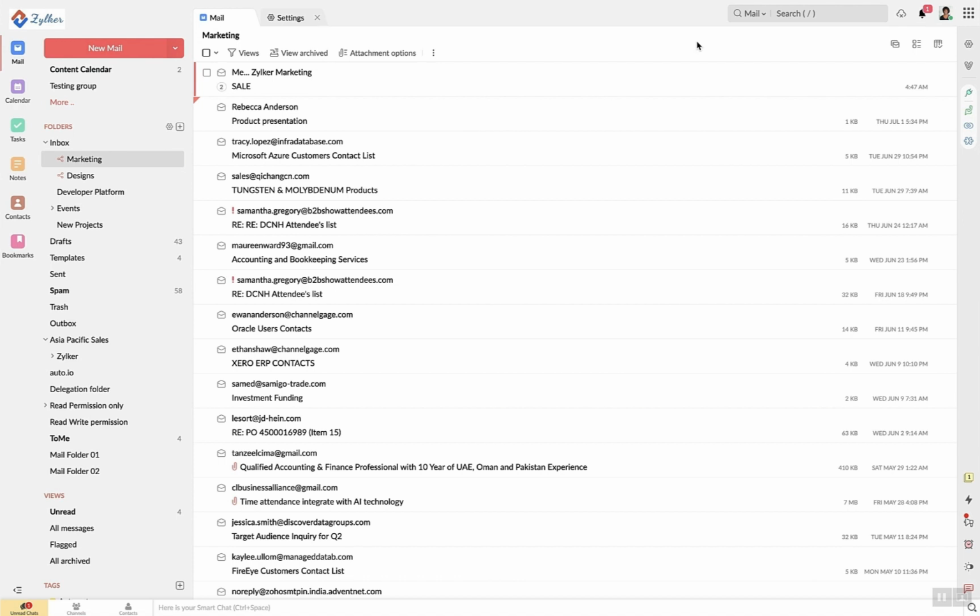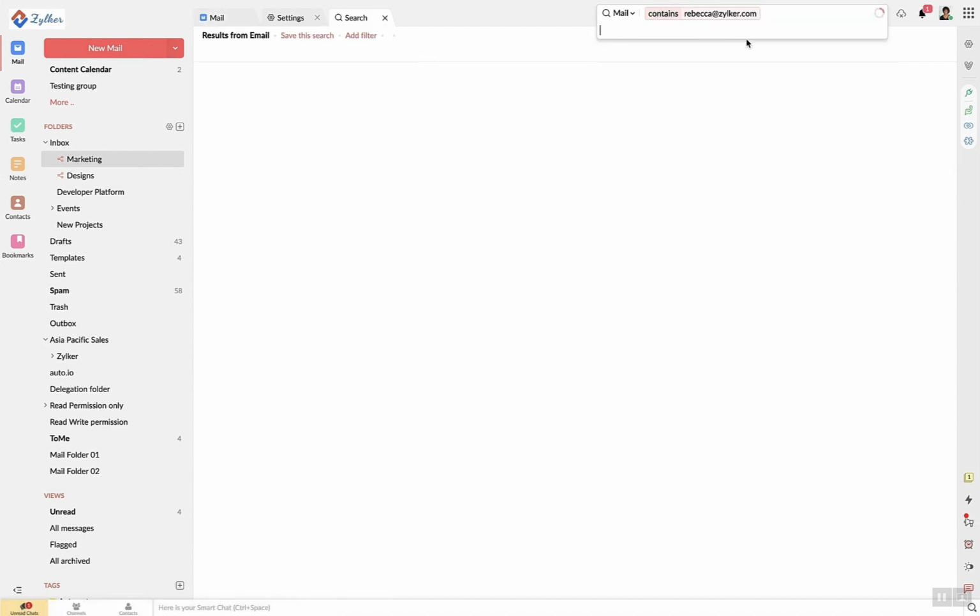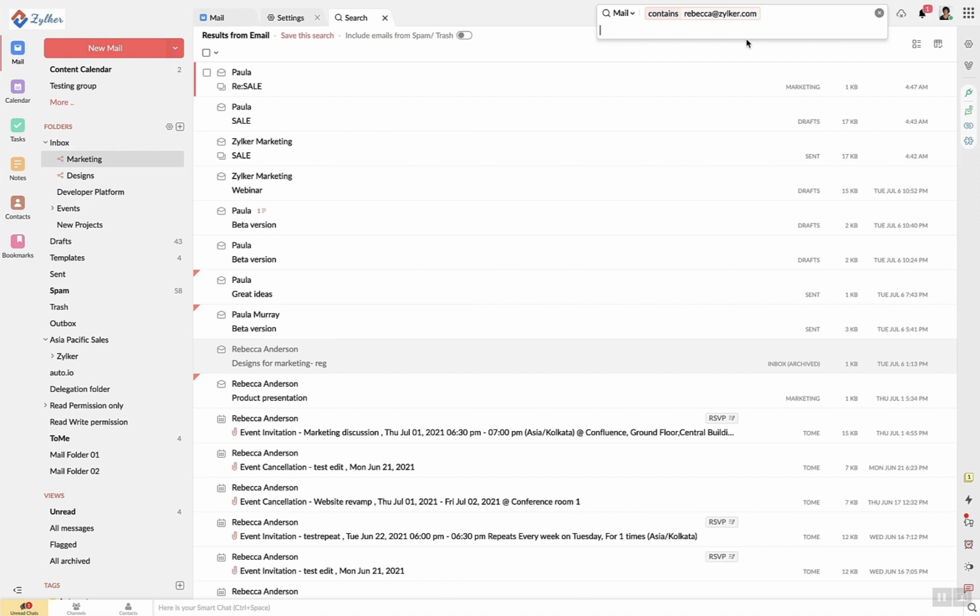But the most tedious part when it comes to emails must be searching for the exact email you want in a large amount of data. With Zoho Mail, you don't have to worry about that. We have an extensive quick search option that will find exactly what you want to see. Go to the search option right here and type in your condition. You can say contains Rebecca. So all the emails that contain Rebecca in from or in the email content will be displayed right there.